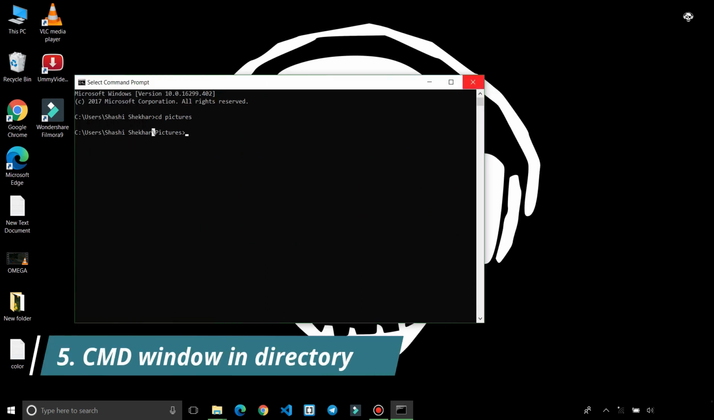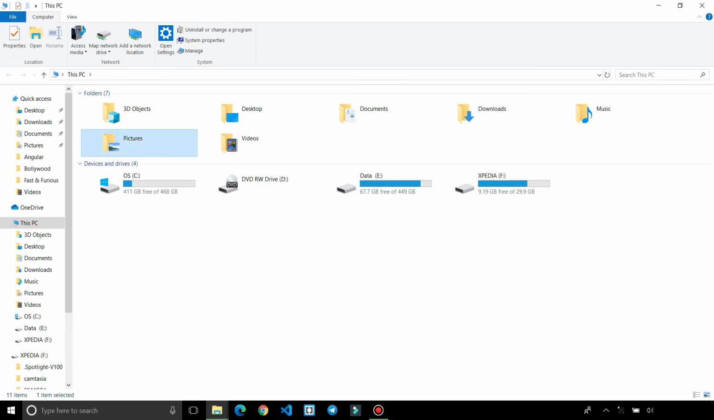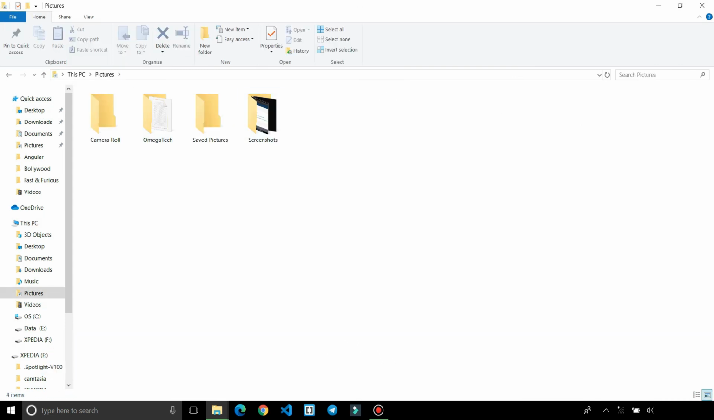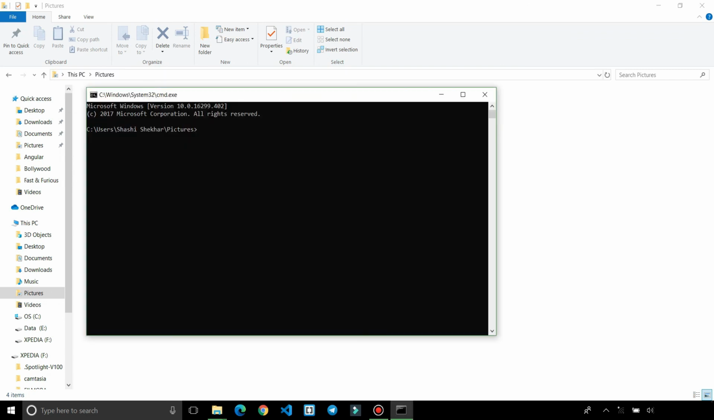Fifth is shortcut to open CMD window in specific directory path instead of using cd command. Simply go to that specific directory. Click on the address bar and type CMD and then hit enter. Now you directly go to the specific directory path in command window.